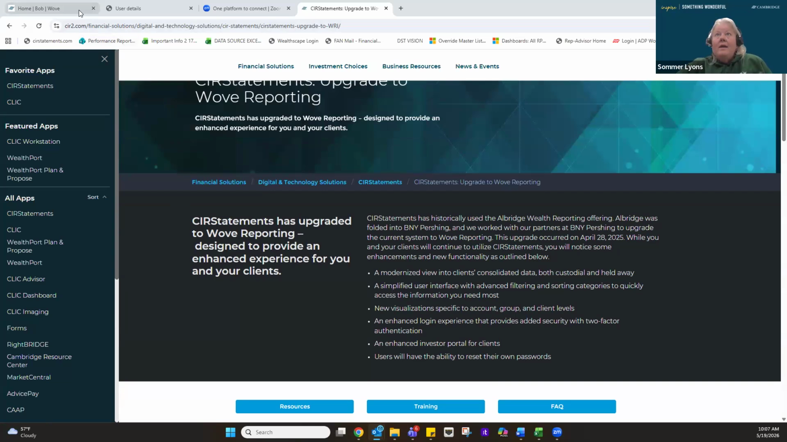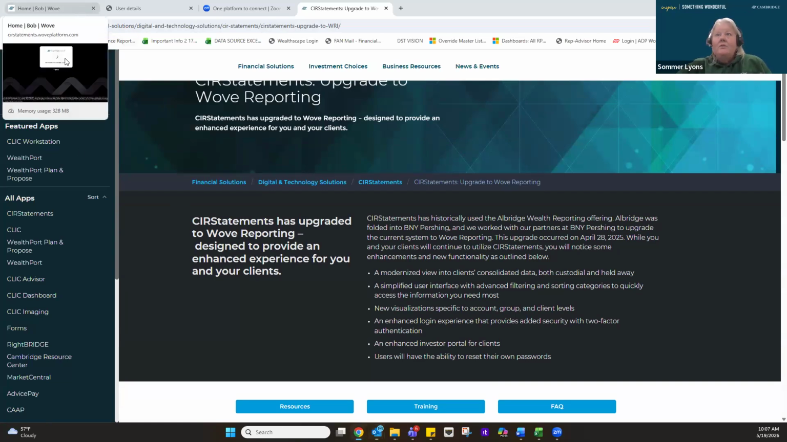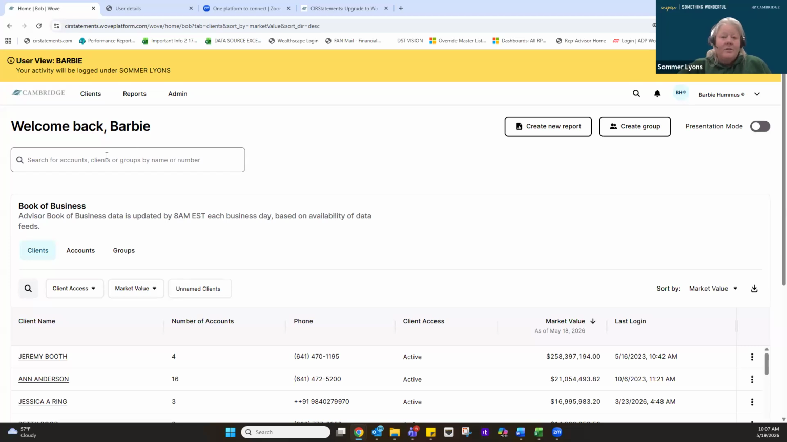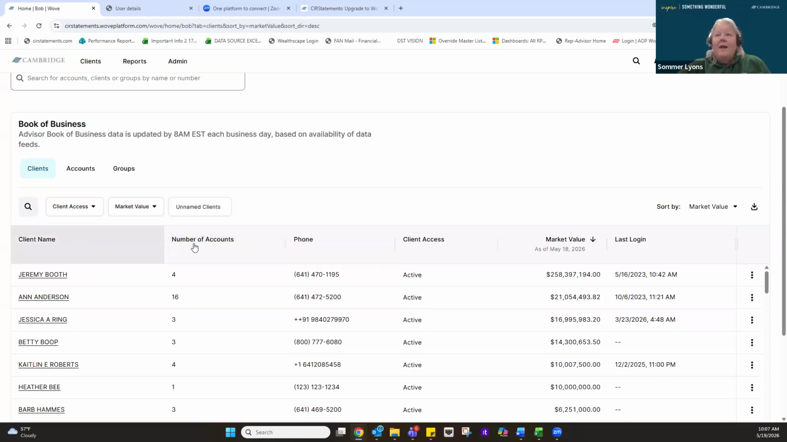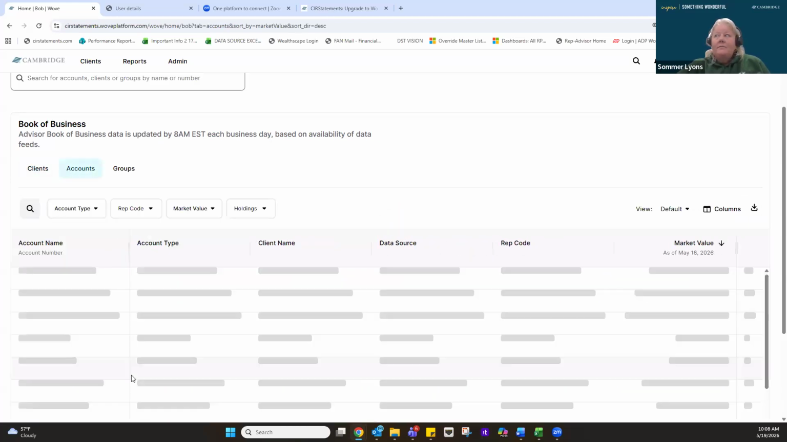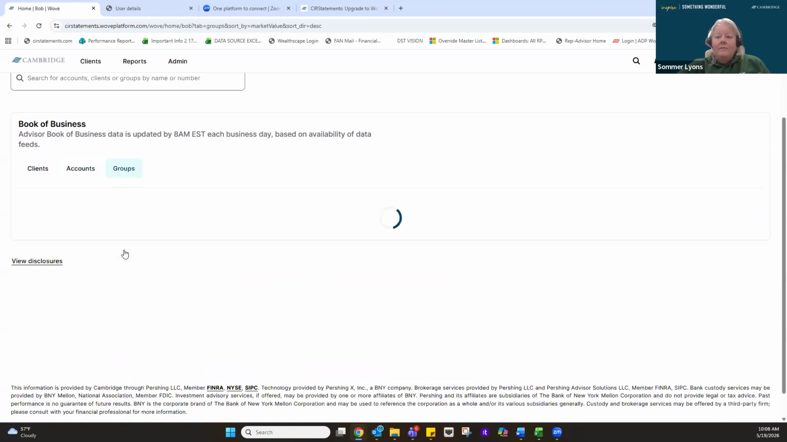Okay, so we'll go ahead and look at CIR Statements. I do have just our test financial professional here. We start out with your client list. Everything's here. You can sort these columns in order. So if you don't like that it's sorted by market value, you can sort by client name or number of accounts. All of these lists are fully able to be downloaded. So if you're looking for something specific and you want it in an Excel format, absolutely come out here and download these. You can do it on the client level, the account level, and also on the group level.